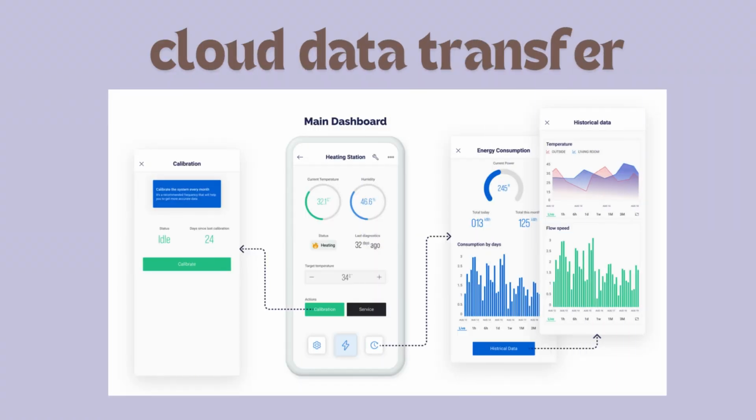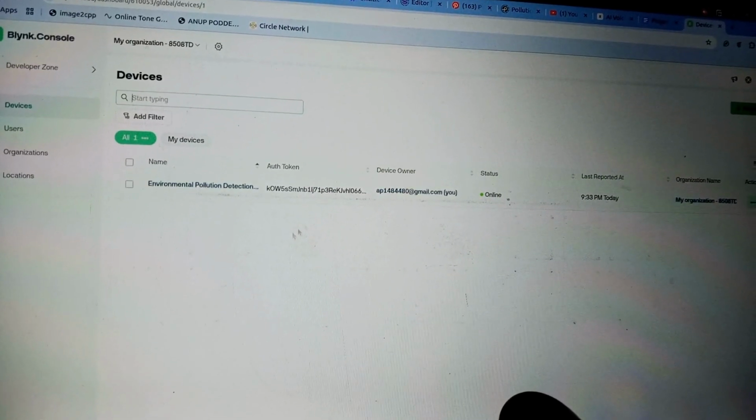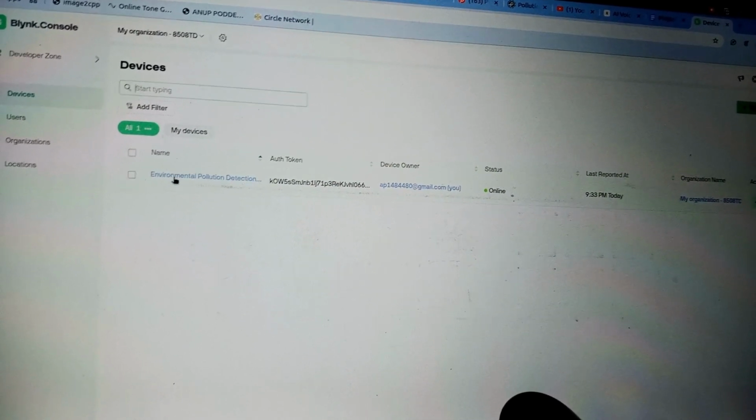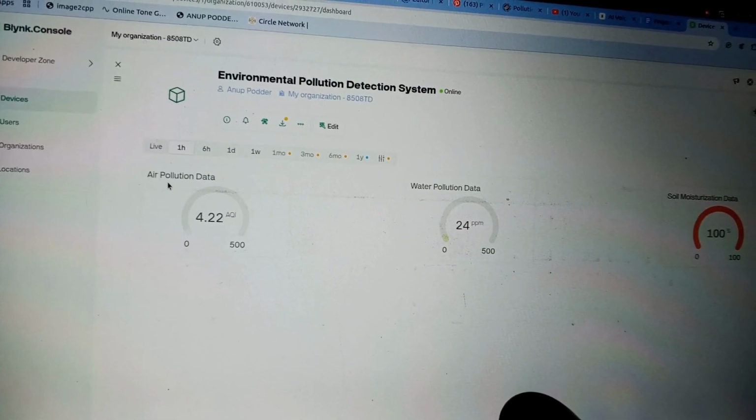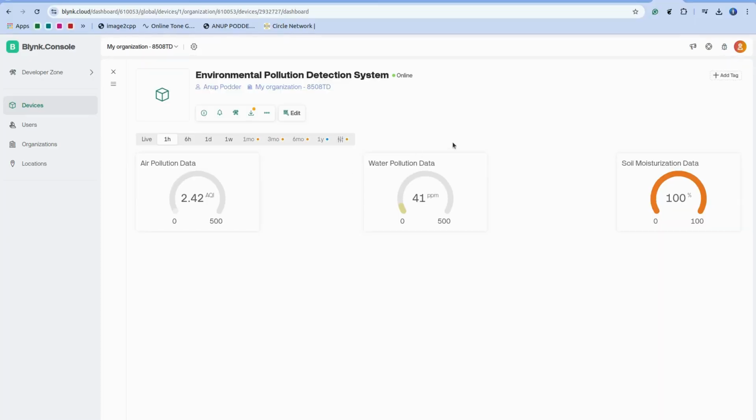Since this is an IoT-based project, I've also integrated an online monitoring system using a software platform called Blynk. When the system is switched on, it automatically connects to the internet and uploads all the sensor data to Blynk. This means that anyone from anywhere in the world can monitor the system's data in real time, making it highly accessible and convenient for remote environmental monitoring.